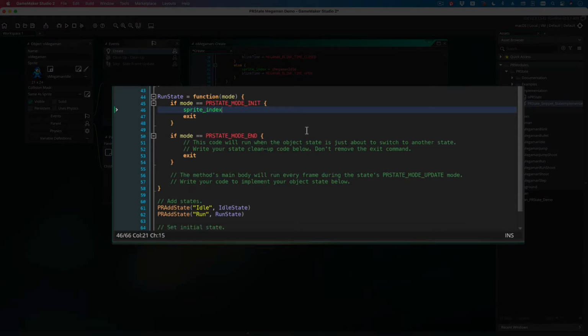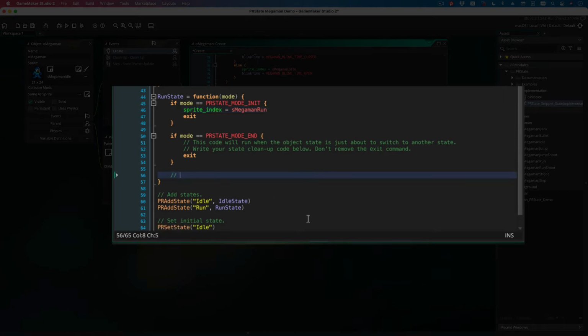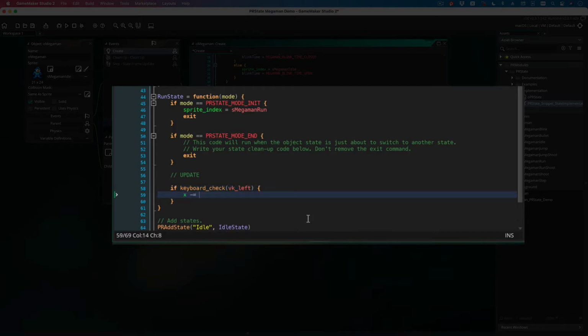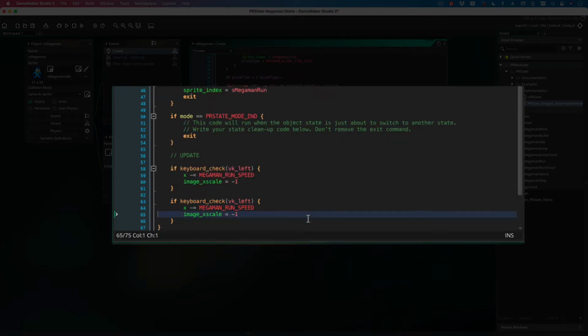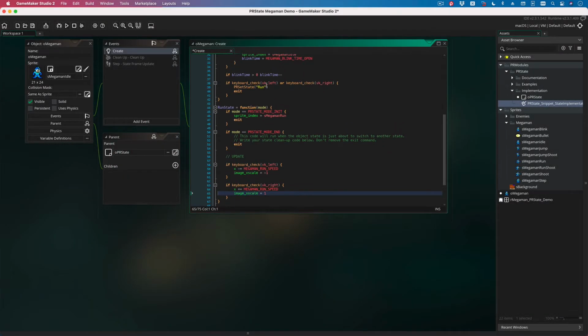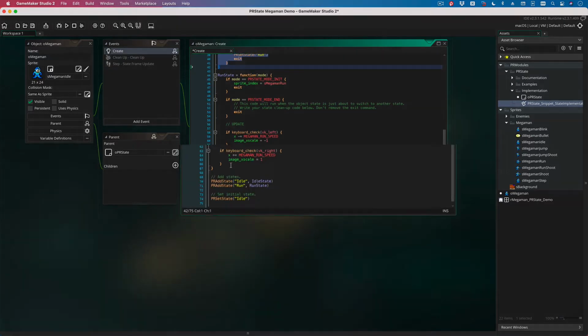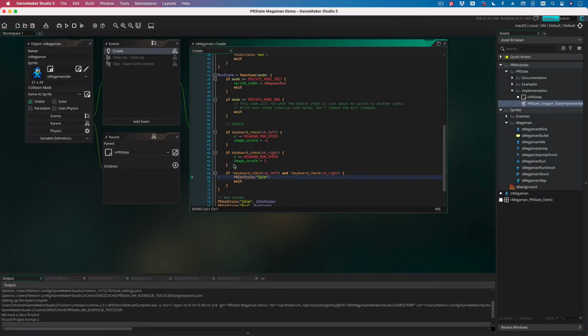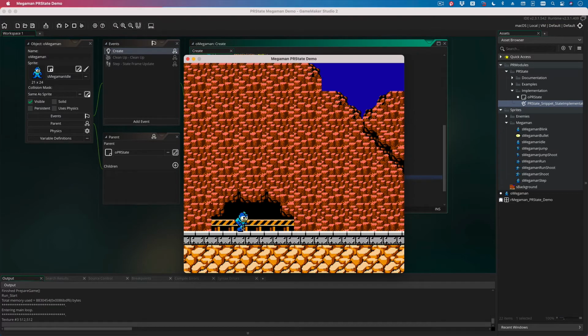When the run state is set, the initialization code should set the correct sprite. In the frame update section of the implementation method, we'll perform keyboard checks to determine if the player is pressing left or right on the keyboard. If so, we'll adjust the sprite's X position and flip the sprite to point left or right accordingly. And, as with the idle state, we will need a way for the run state to transition back to the idle state when the player isn't pressing either of the arrow keys. Now, let's give that a whirl. It works great.